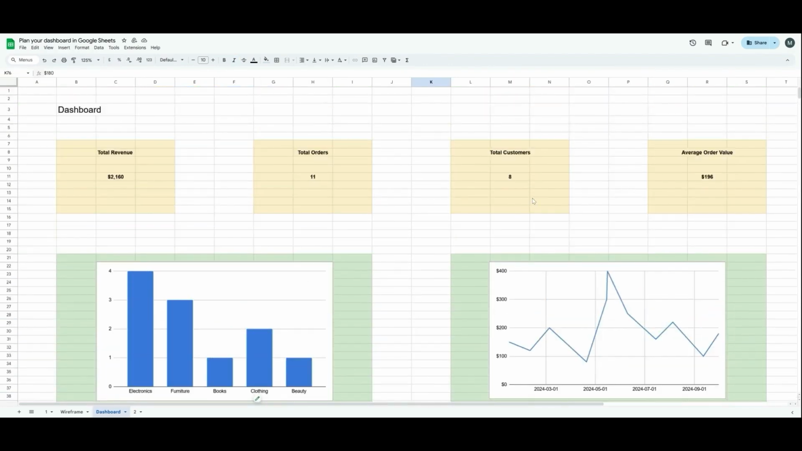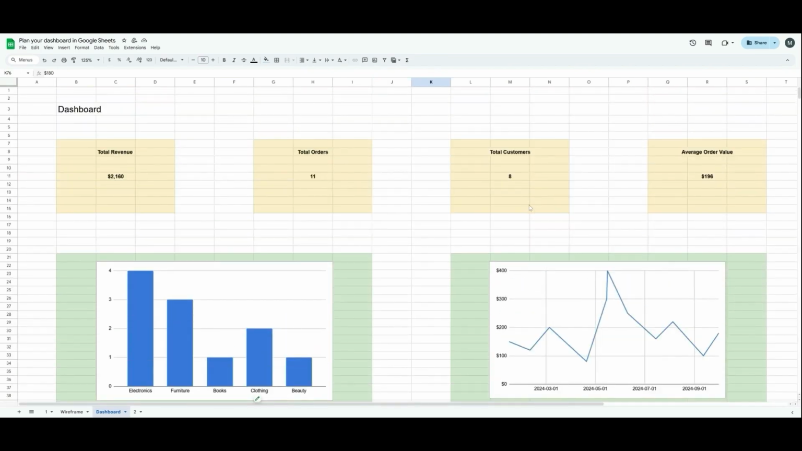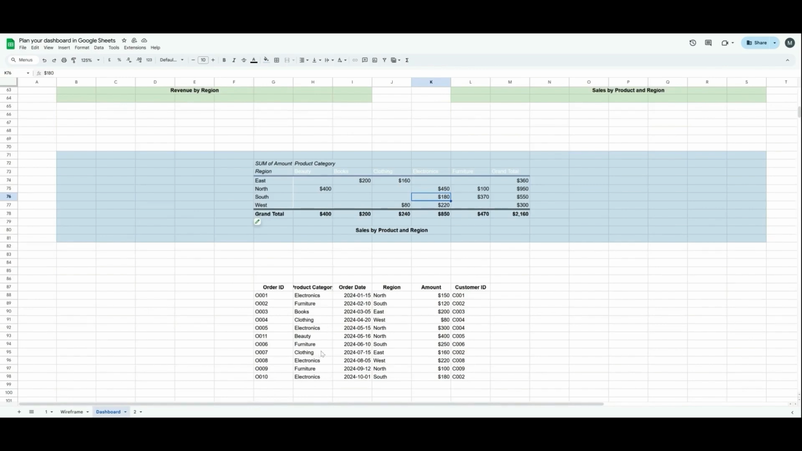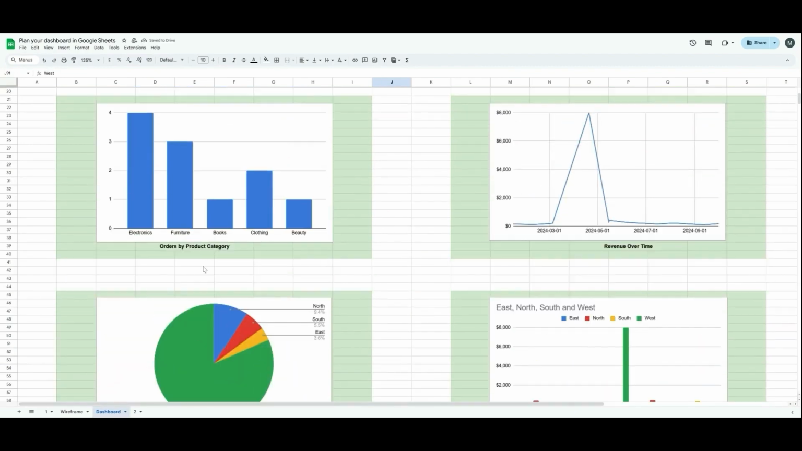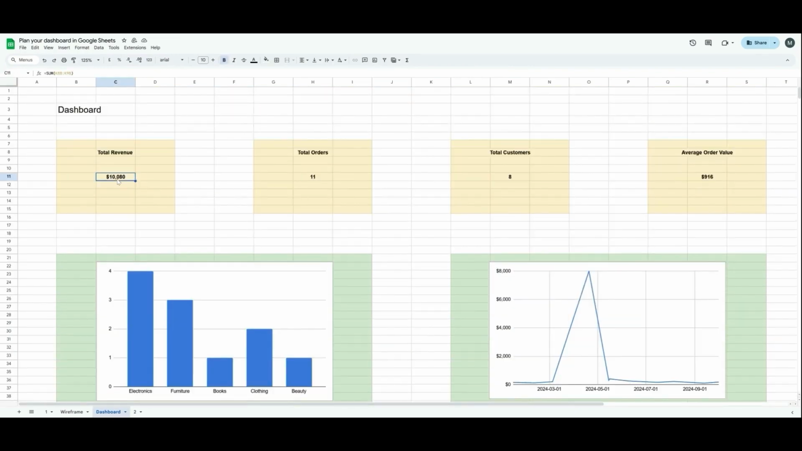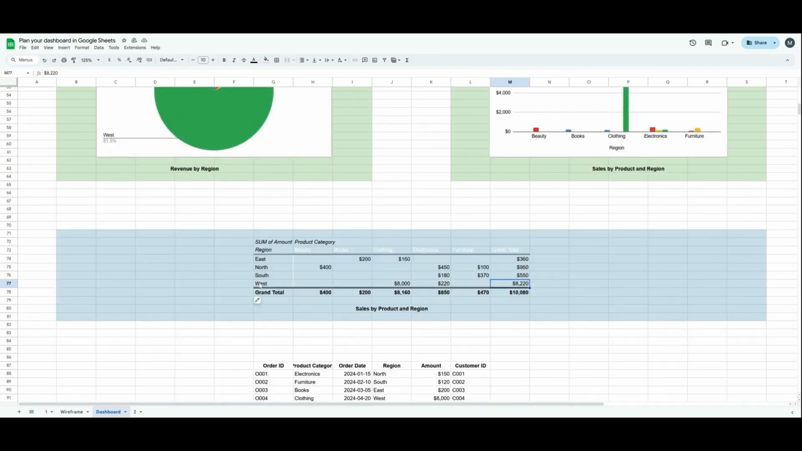So this was our whole dashboard. Now this is completely dynamic, so we can just add new orders and just change stuff here as well. So we can just move this from 80 to 8,000 perhaps, and it will just reflect everywhere. So you can see our revenue jumped up. Our pie chart is now heavily influenced by West, and now our clothing as well. And over here, West is now our highest earning region.